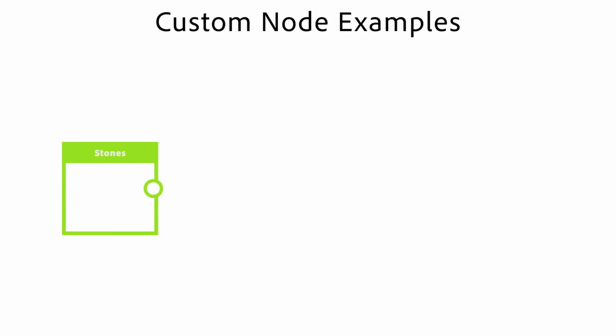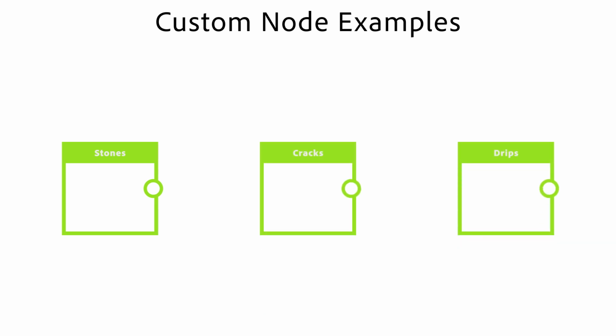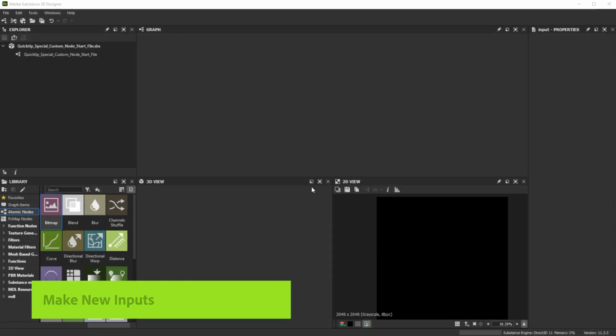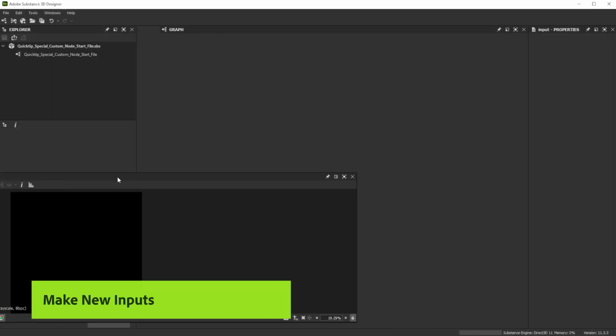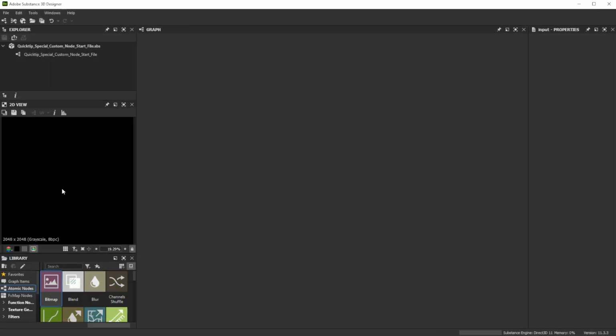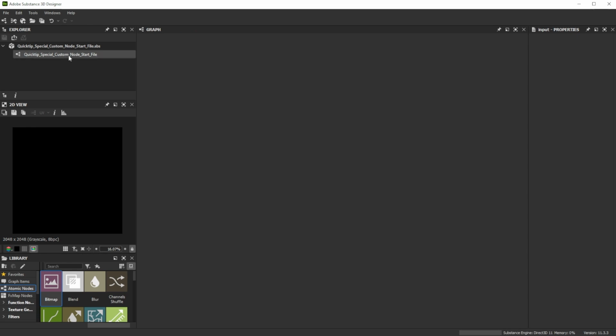You can build custom nodes that generate many variations of stones, cracks or drips, for example. It's best if you are already familiar with building some graphs in Designer before you try to follow this video. Let's build this simple crack generator together and learn how to bring it into other graphs. We start by opening the start file in the tutorial resources.